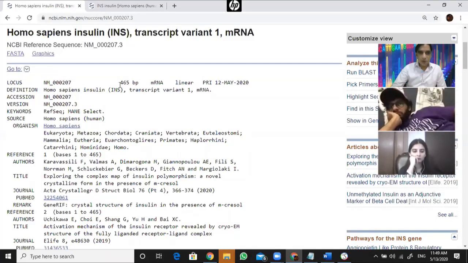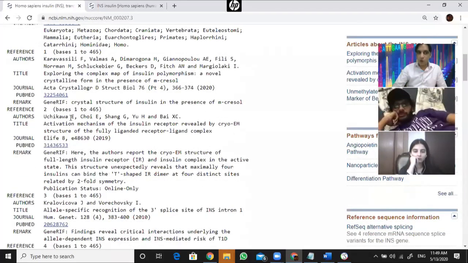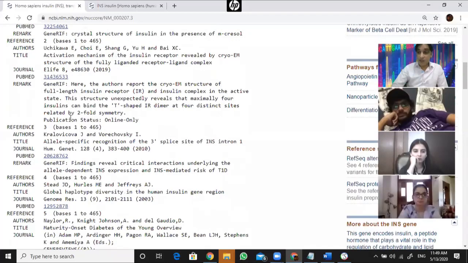Here is the length, 465 base pair, the species name, and look at the code. This is the same code which I have clicked a moment before, 0.3, this one is the same code. And then there is other related information, if you want to note it down, and the references and the papers from where they get that data.